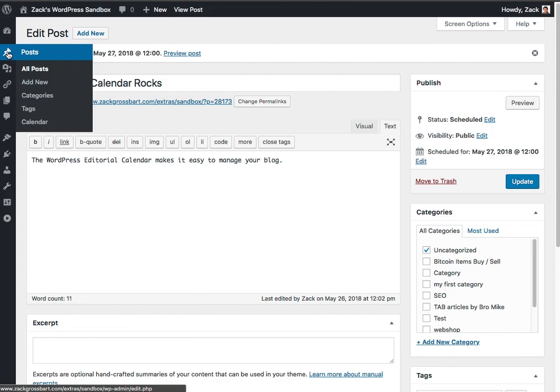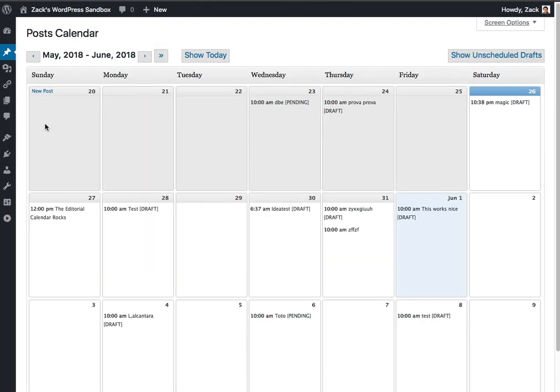The editorial calendar shows up on the posts menu as a new item here, calendar. I'm going to go ahead and click that and show you what the calendar looks like. Here I can see all of the posts that are happening on my blog. I can see here the one that I was just creating.